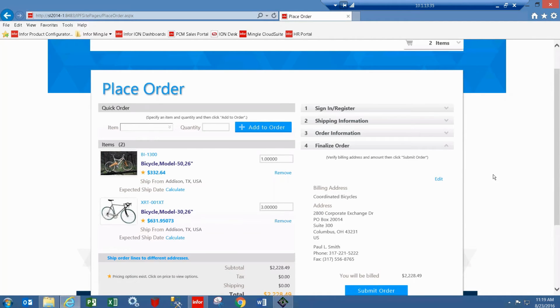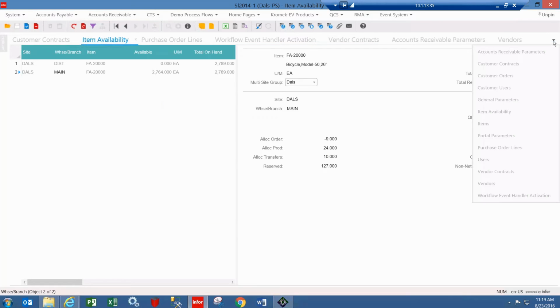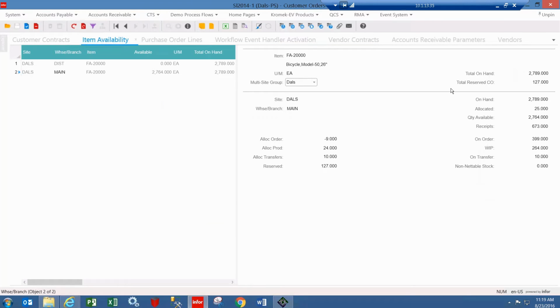And this is kind of a last opportunity to make changes. But let's go ahead and get a before and after picture. If I go back into Syteline or CloudSuite, I'm going to pull up the customer orders form.